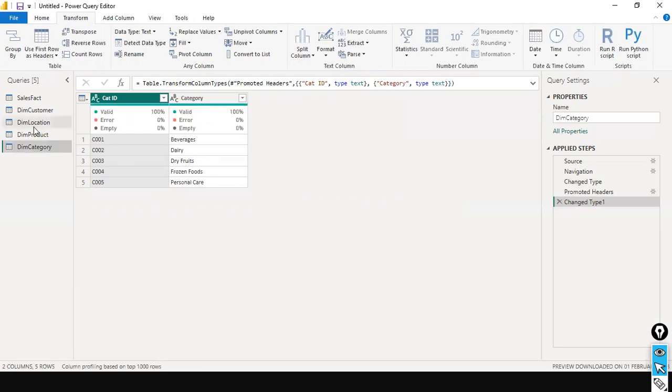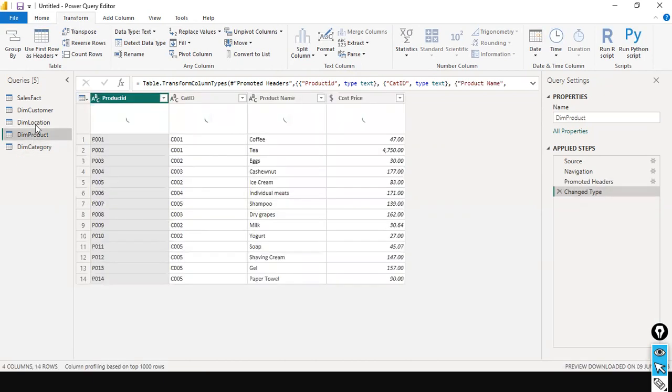Please note that in all the dimension tables, you will have a primary key. This column should not have duplicate values. For example, C001, the same ID should not repeat here. It is a unique column, it is a primary key column, in the product dimension table.